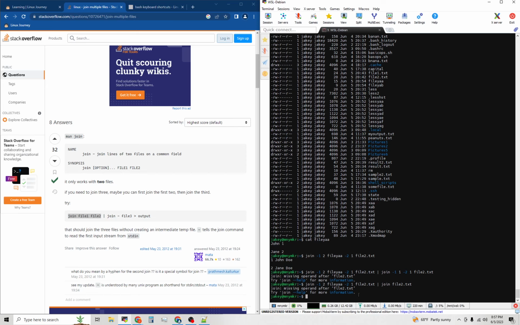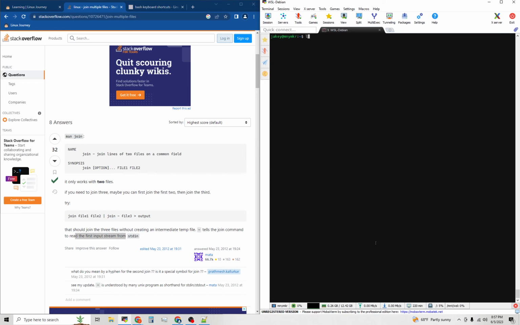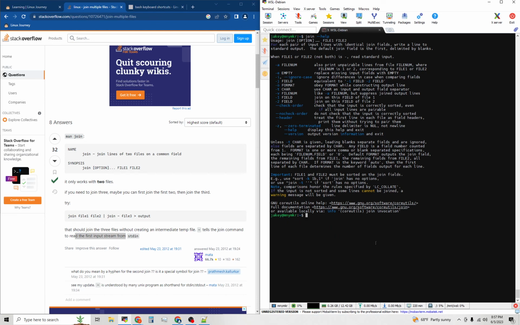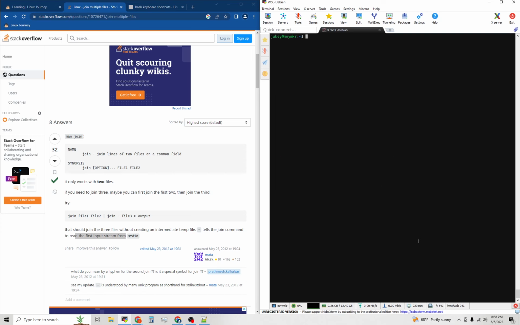Joined. What is this? Oh, this is the standard input. That should join the 3 files without creating an intermediate temp file. It tells join command to read the first. Whoa. Join help. Not both. Read standard inputs. What? No way.